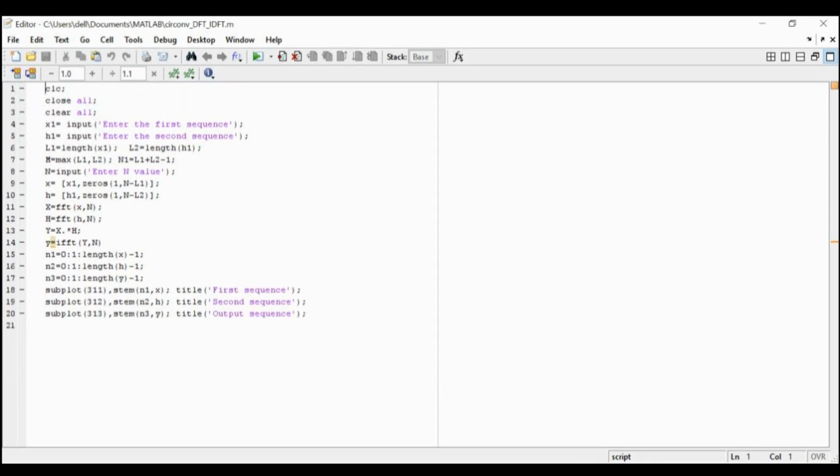First of all, as usual, use clc, close all and clear all. x1 is equal to input of 'enter the input sequence'. h1 is equal to input of 'enter the second sequence'. So first of all, you are entering the first sequence, then the second sequence. Then L1 is equal to length of x1, L2 is equal to length of h1. Suppose you enter two 4-point sequences, L1 and L2 will have the values of 4, because length of x1 is 4, length of h1 is 4.